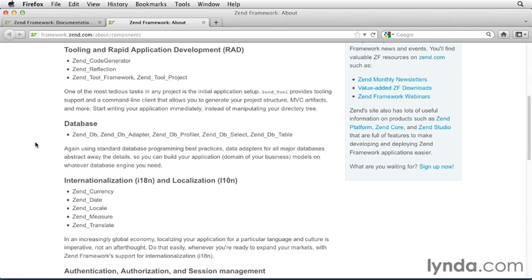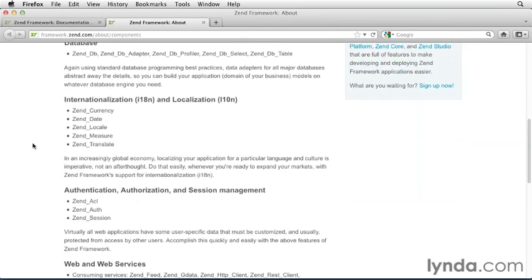Zend comes with a number of classes for you to access and work with databases. This includes database adapters, the ZendDB adapter, which will allow you to talk to SQLite or other SQL engines. You can also use this to profile how your queries are working, to connect to tables, and do all kinds of other interactions with your databases.